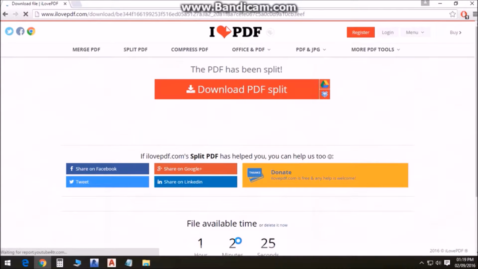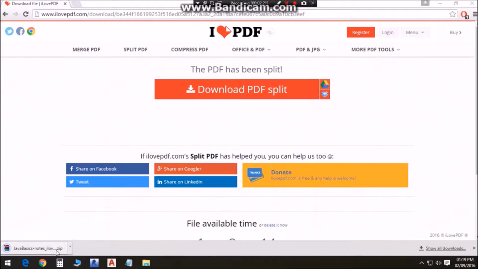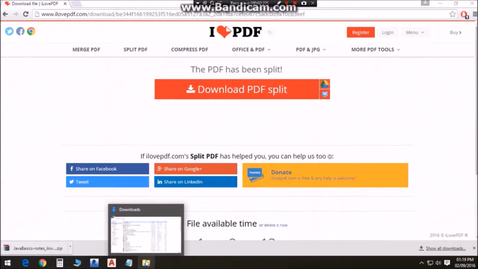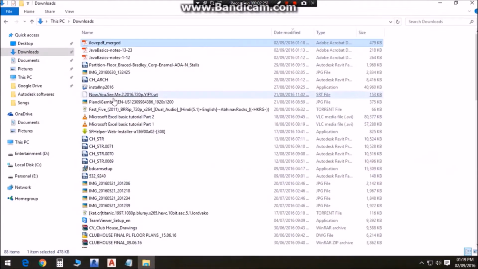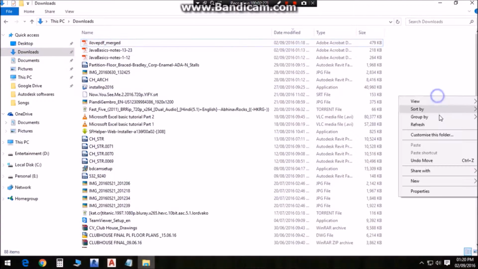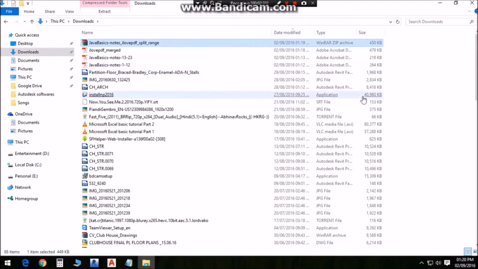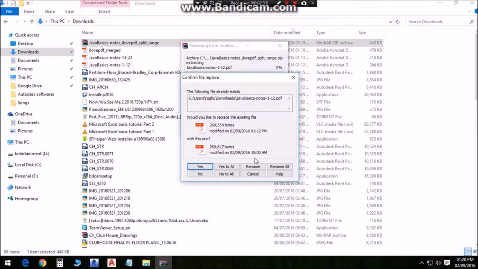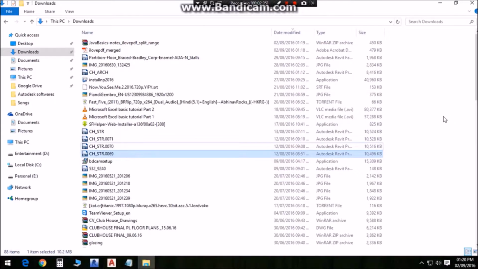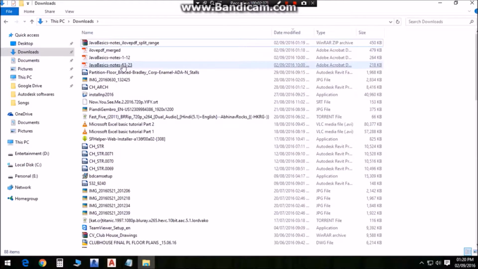And click on split PDF. Splitting. So you can once again click on download split PDF file, or it automatically gets downloaded in the downloads folder. I'm going to the downloads folder and refreshing it. Yes, it is in a zip file. I'm going to extract it here, click on install. Both the files are there, 1 to 12 and 13 to 23.